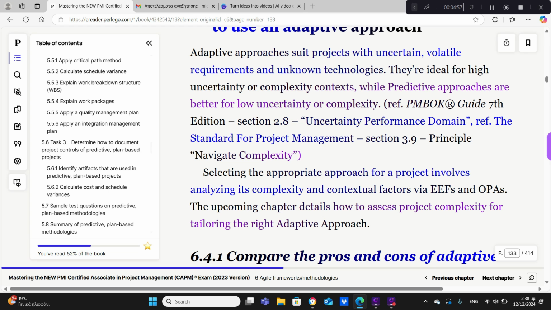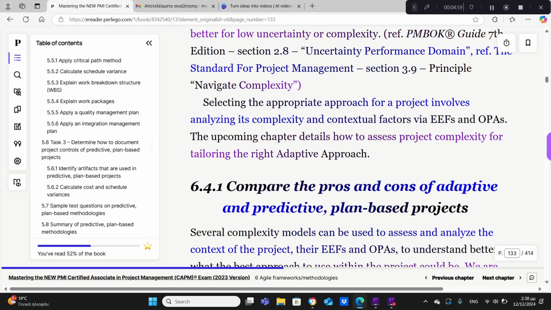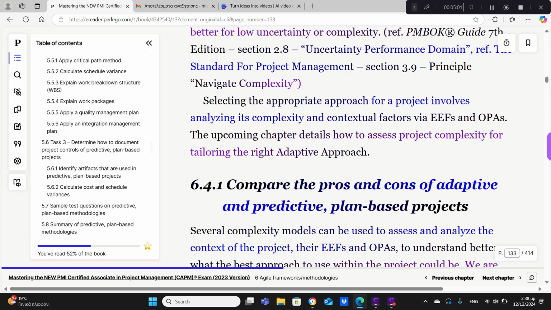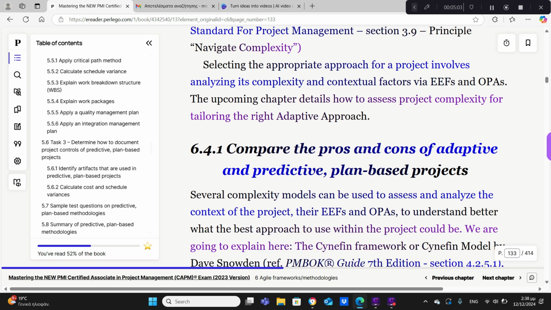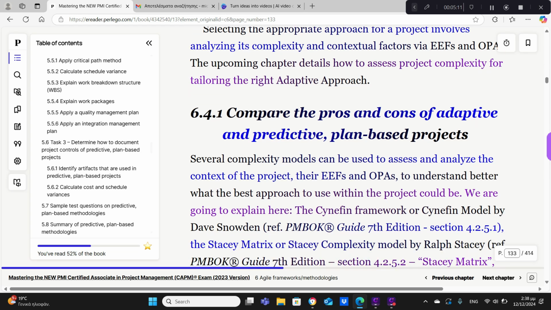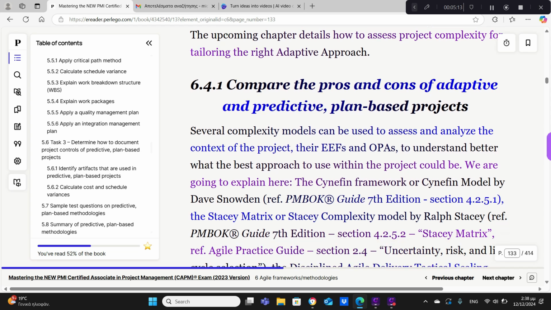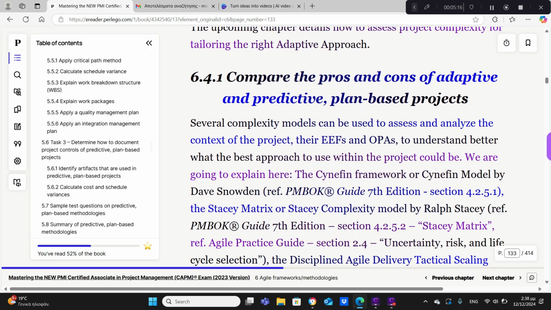6.5.3 Translate WBS to an adaptive iteration. The work breakdown structure, WBS, in Agile is dynamic and evolves into a backlog of tasks that are prioritized and completed in iterations. 6.5.4 Determine inputs for scope. Inputs include stakeholder requirements, user stories, and prioritized backlog items.